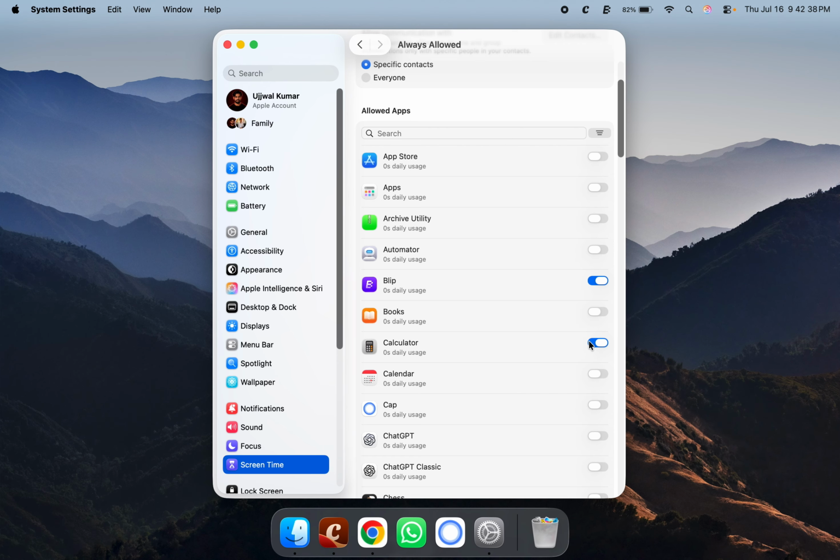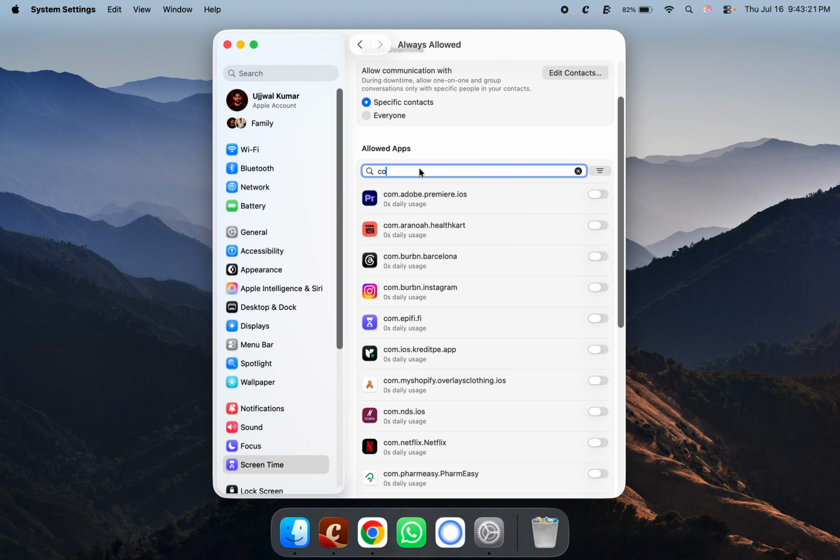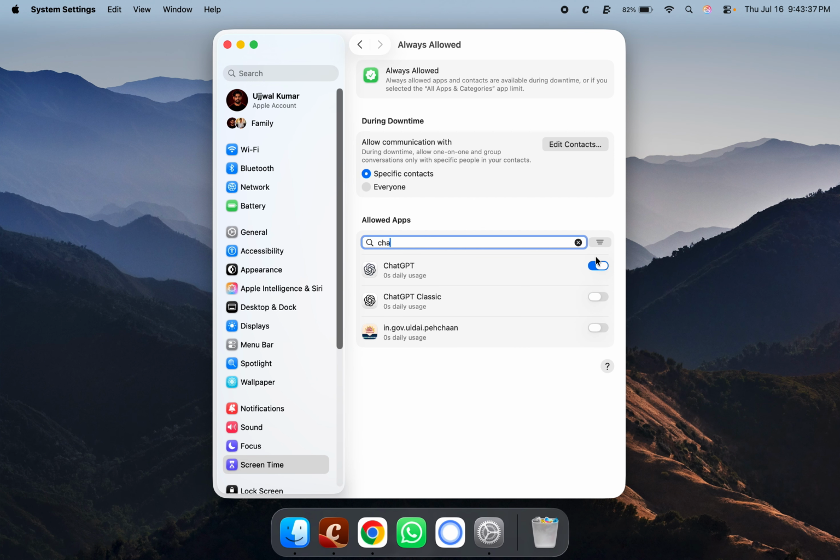So you just need to repeat the process again and simply start enabling the toggle next to those apps. And if you can't see the app when scrolling, here you can search for the app and then enable the toggle next to that app.